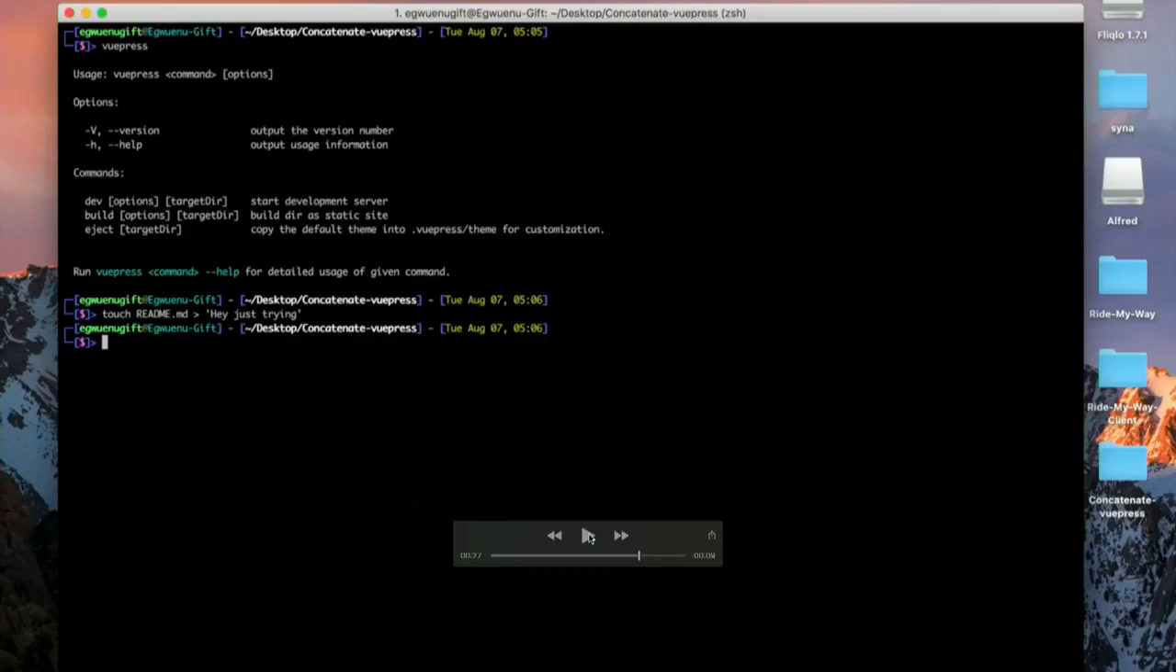Once you run your command, Vuepress dev, I think it does some Webpack thing, and then it brings up your page. So with this example, I'll just have a plain page with "hey, just trying." I know it's difficult for me to be explaining code with my mouth, yeah?